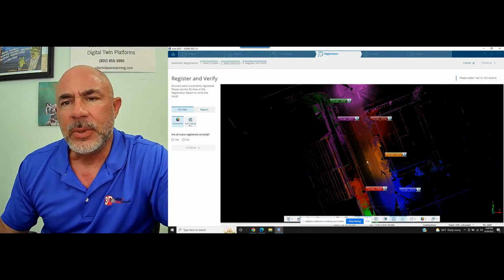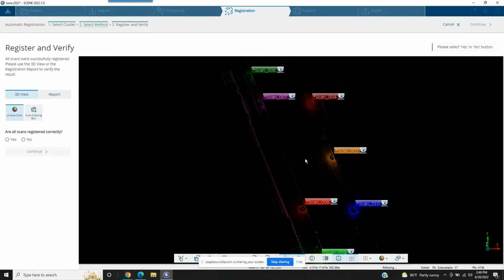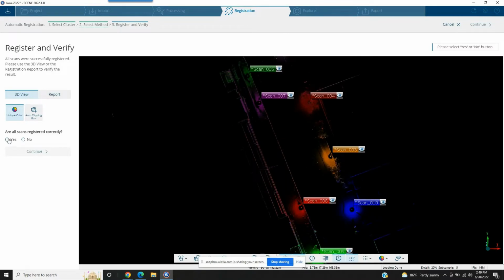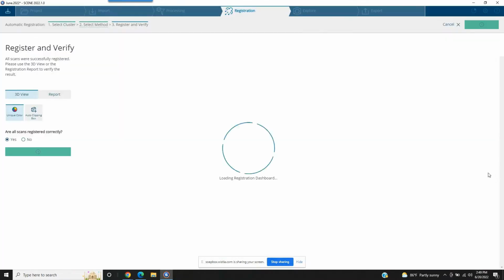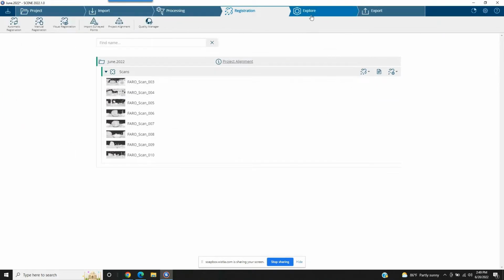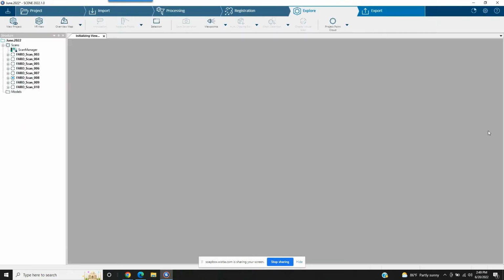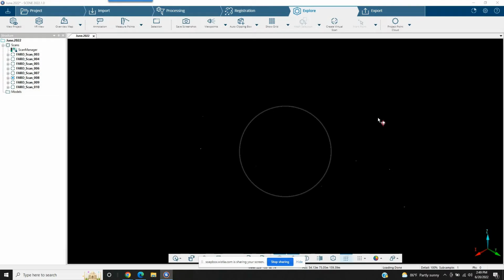So anyway, here we go. We've got what looks to be a very good registration. We can just say yes and finish. We're going to return to the dashboard and jump into Explore. You can see it has tried to load the 3D view, but we have to actually load the scans prior to doing that. So here you see we've got a scan manager.